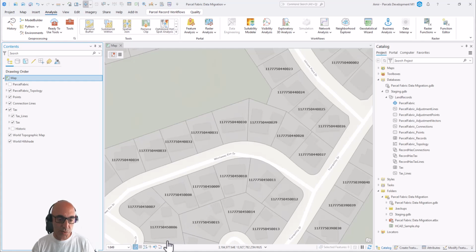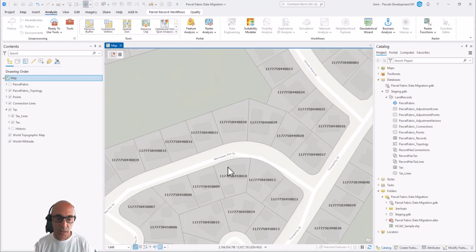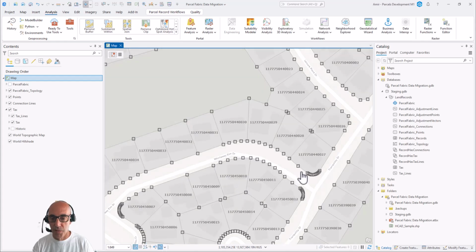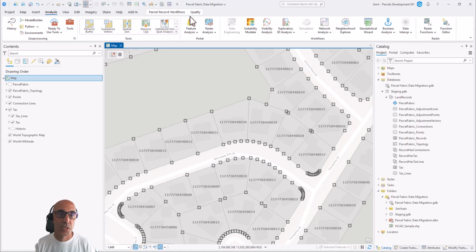Do we have true curves here? Well, there's a new button in 3.5. I can just press this button and I'll see all the vertices around all the basically not true curves here. Can we fix that before we create lines? I would like to do that. Well, let's use another geoprocessing tool, this time from the quality toolbar.